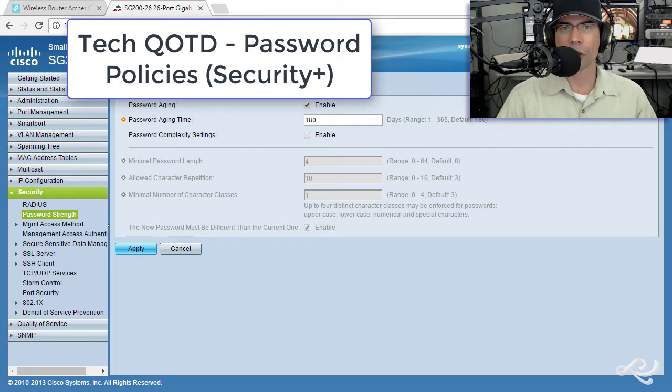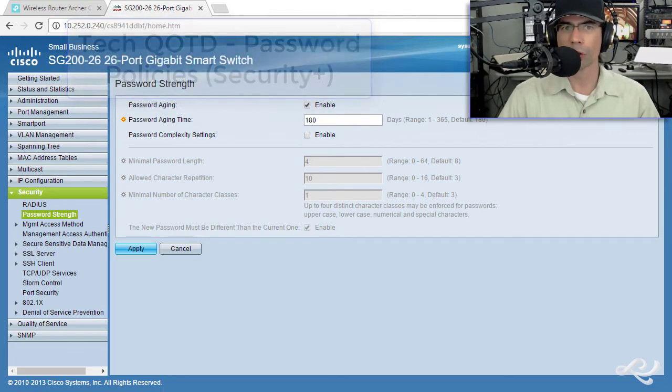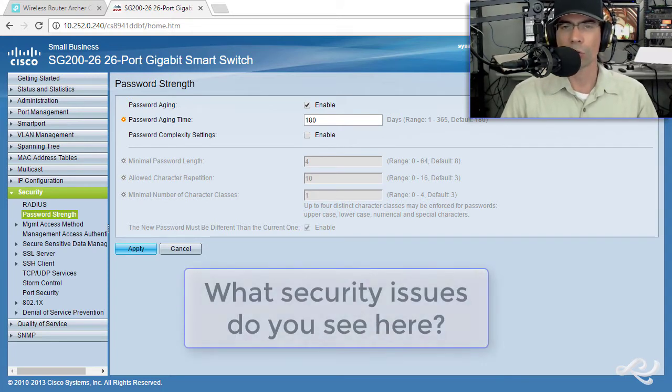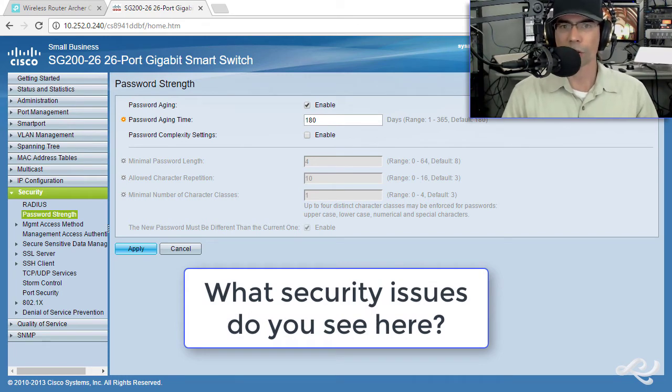We're looking at a Cisco SG200 switch. We're logged in here on the browser. And the question is, what are the security issues that you see? There are more than one security issue here. So what are the security issues that you see? I'll give you a moment to pause the video, and I'll be back in just a bit with the answer.